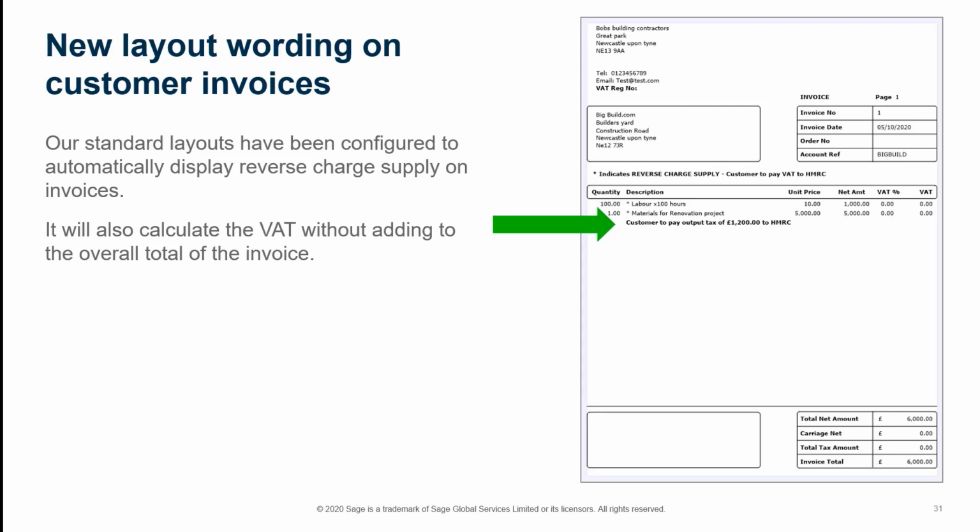In addition to these two new tax codes, we've also added some conditional formatting to our standard invoice layouts. So remember, customer invoices must indicate the VAT value or the VAT rate that would have applied under normal circumstances. This conditional formatting means that when either a T21 or a T26 tax code is used on an invoice, it will automatically update the text on the invoice to indicate it is reverse charge supply, and it will also show the total VAT that would have applied without adding it to the total.